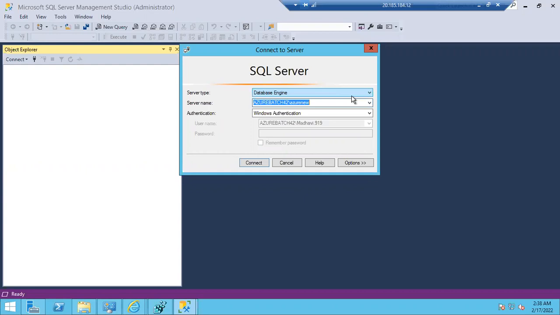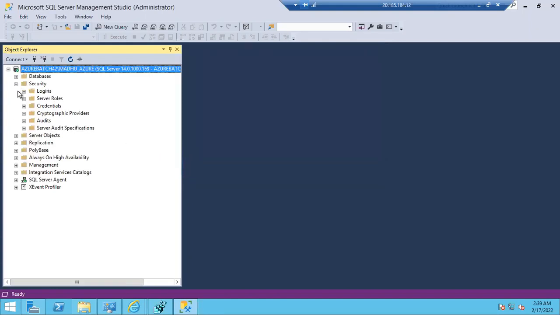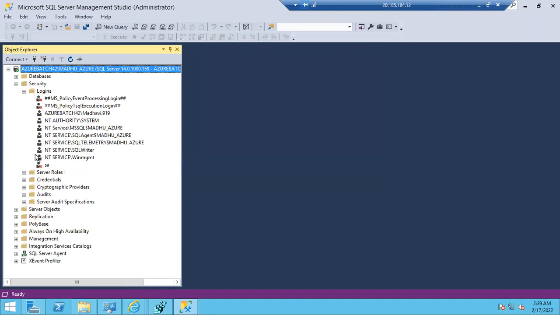In the same way, while installing the SQL Server, if you click add current user, it will create an entry in the SQL Server. Then only the particular person who is installing the SQL Server is able to connect to the SQL Server. In this logins list, it will create an entry, guys.